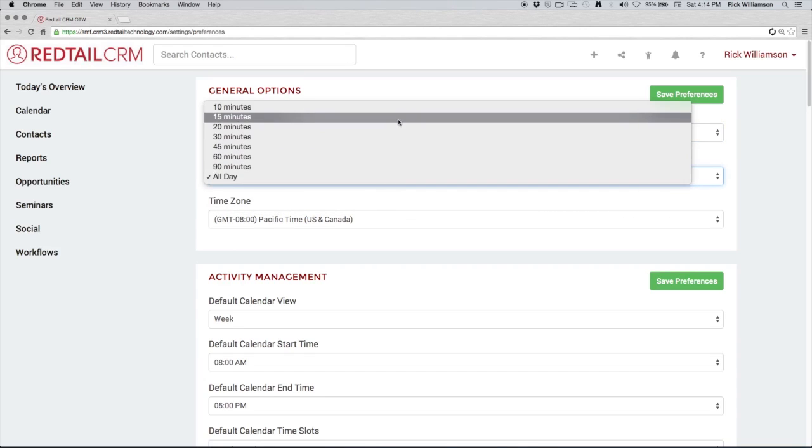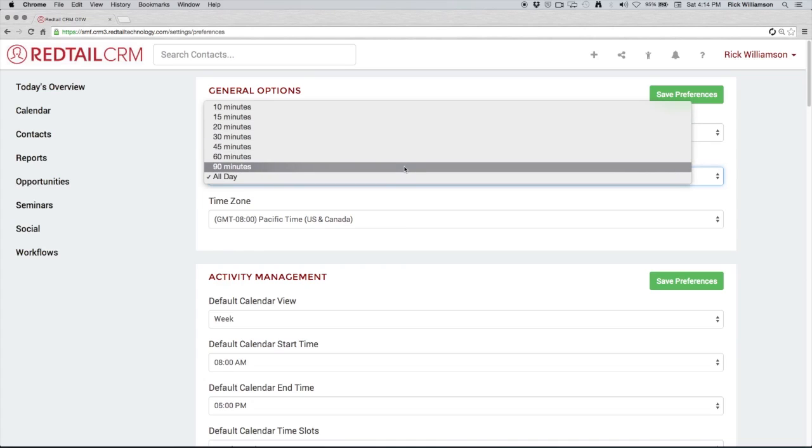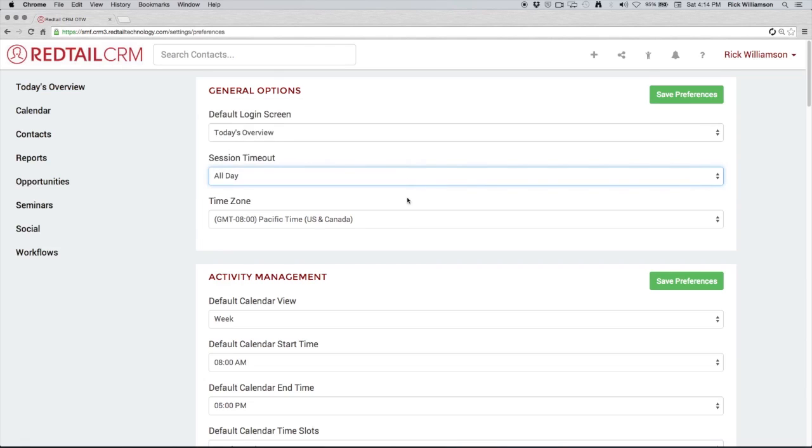Likewise with session timeouts. Are you tired of getting logged out of Redtail every 15 minutes, every 30 minutes? That's okay. You can change it anywhere between 10 minutes, 30 minutes, 60 minutes, 90 minutes, or all day. That's my favorite one. I always pick all day as well. And then, of course, you can change your time zone.